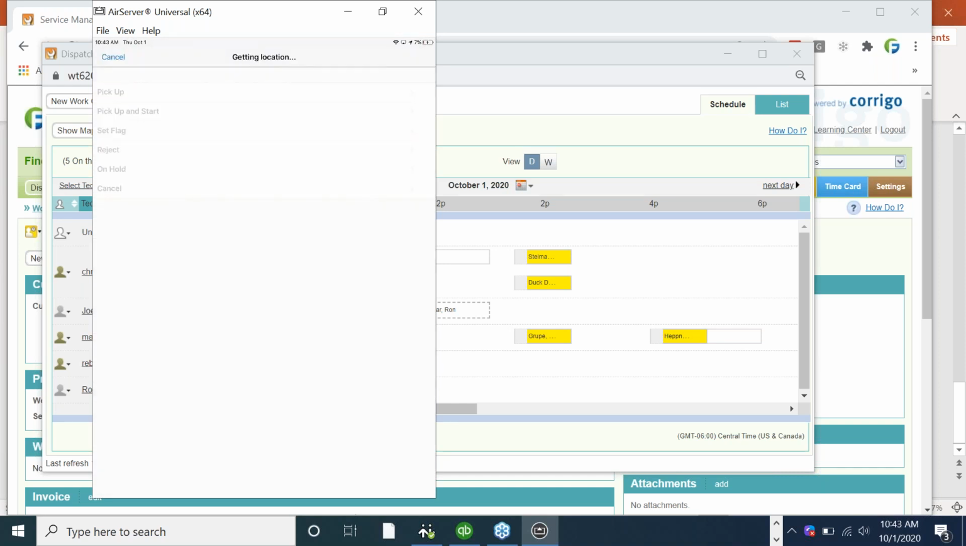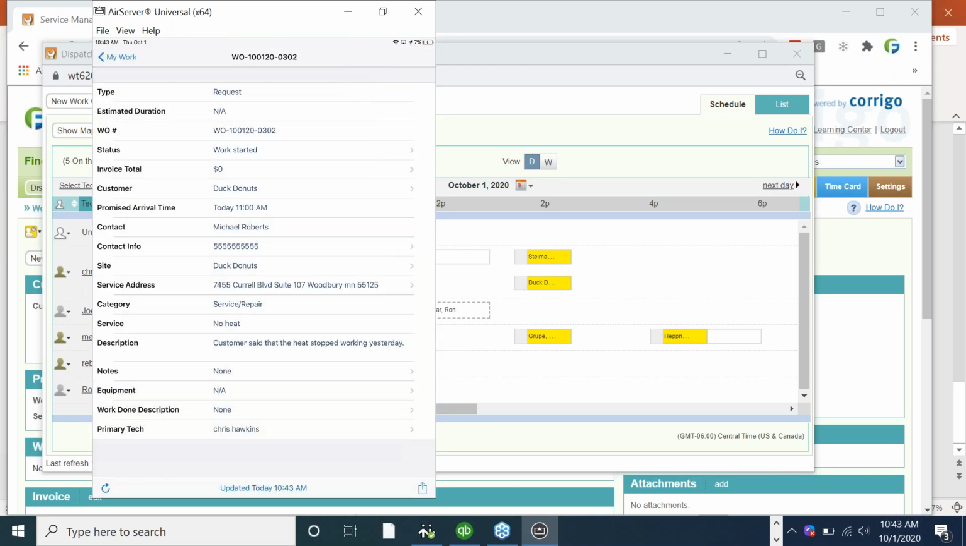So if you're not planning on taking a payment, you would just get a signature on that work order. So let's do that now. Okay. So let's go ahead and complete this job.